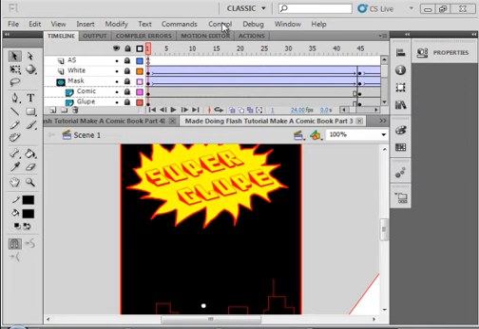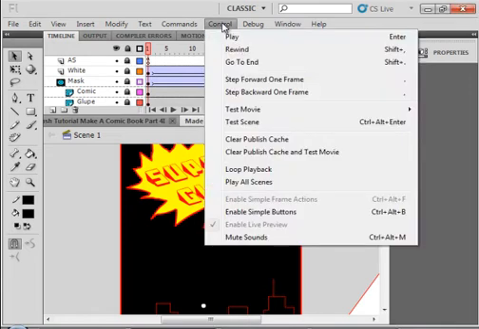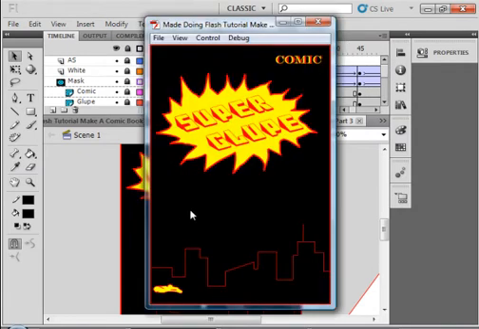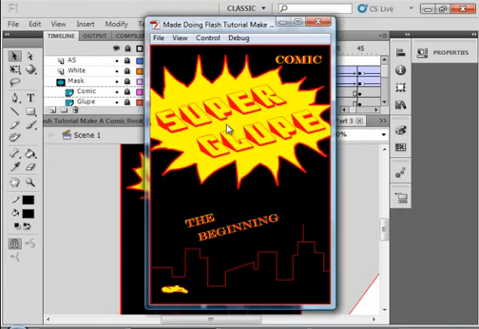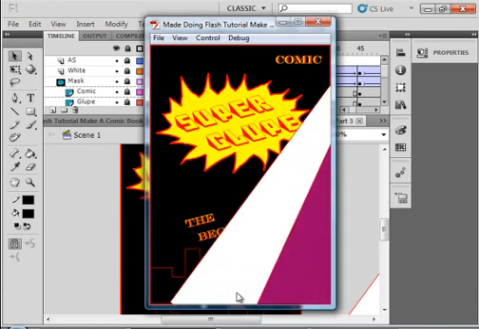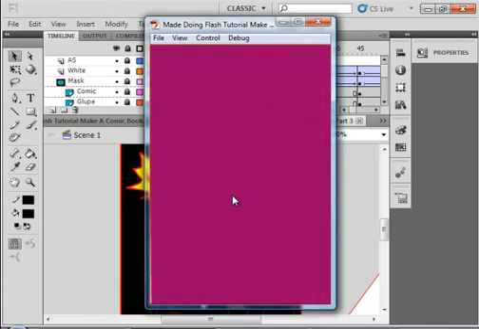I have the FLA open from Part 3, and just to show you what we have at this point in time, it's this little cover page. And what we're going to do is put some comic strip blocks on this page.